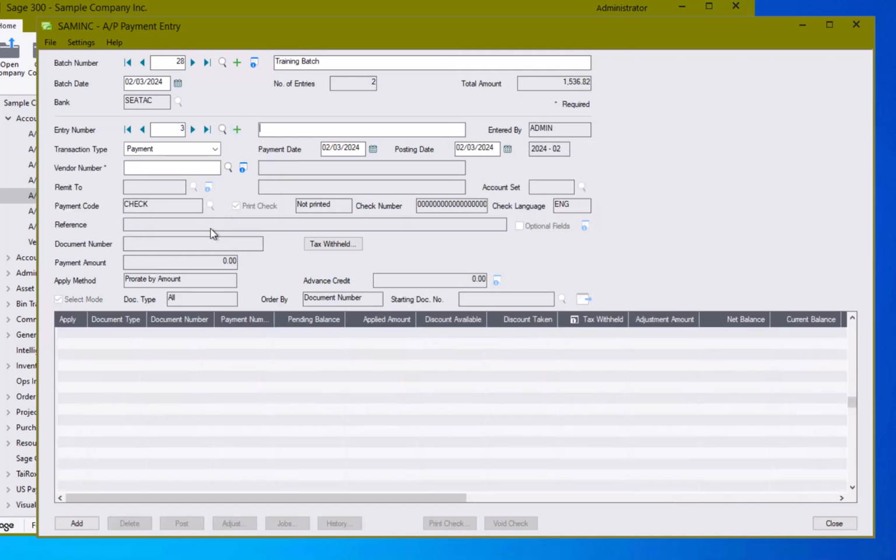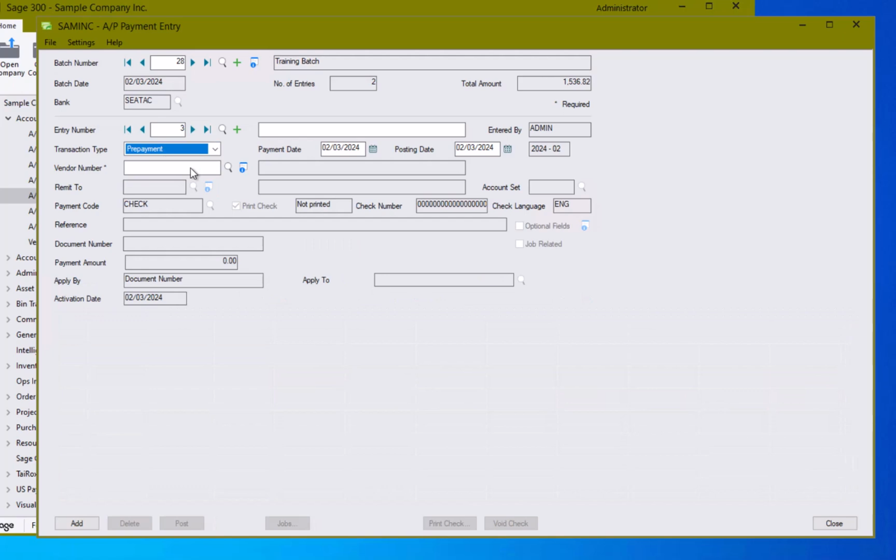I'm going to hit the plus sign again and start another transaction. Now, there's more than one type of transaction that I can do in the payment entry screen. I can also do a prepayment, an apply document, or a miscellaneous payment. Let's take a look at these other transaction types. A prepayment is when I'm sending a deposit to a supplier.